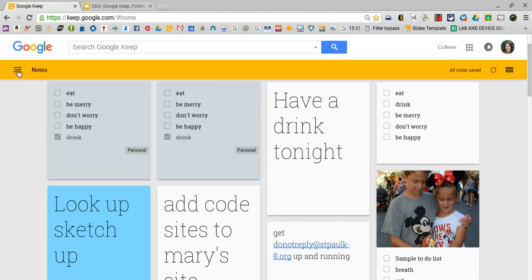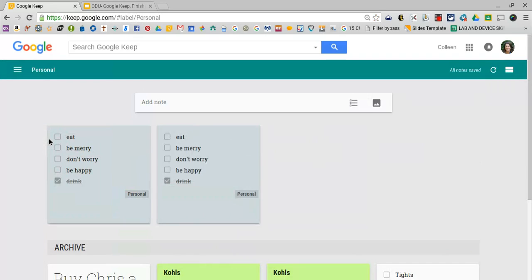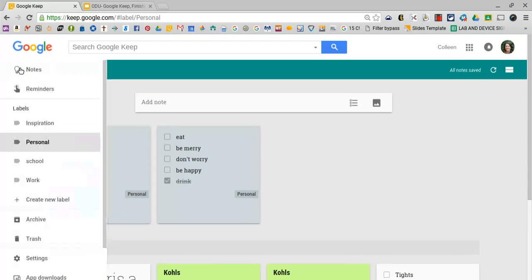Over here, these three lines is another menu for all things Google Keep. You could show all your notes or just the ones that have reminders. Labels, you could show just your inspiration, personal, school, work, or create a new label. So for example, if I click this personal one, it's only going to pull those labels that are labeled personal. And it also has my archived personal labels as well.